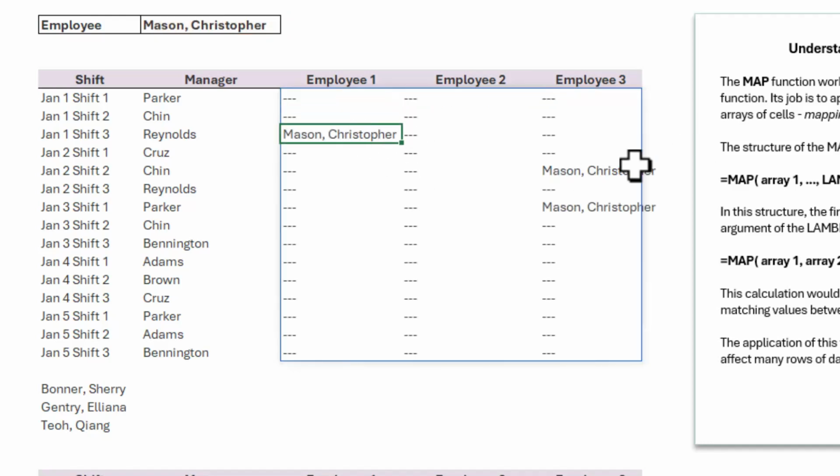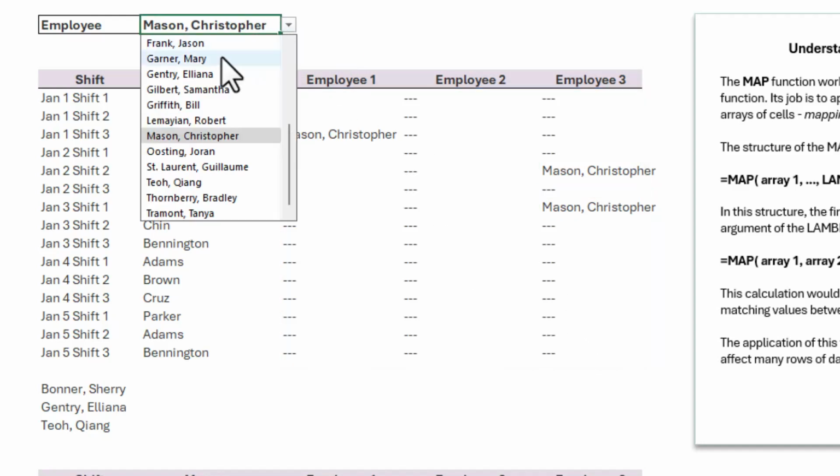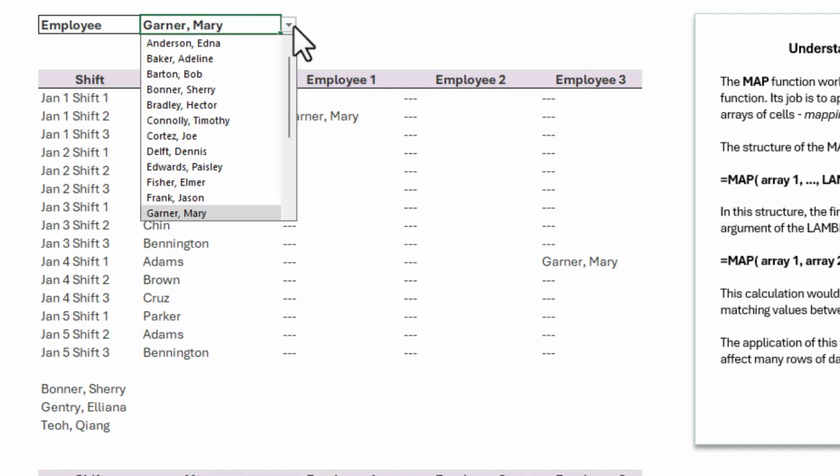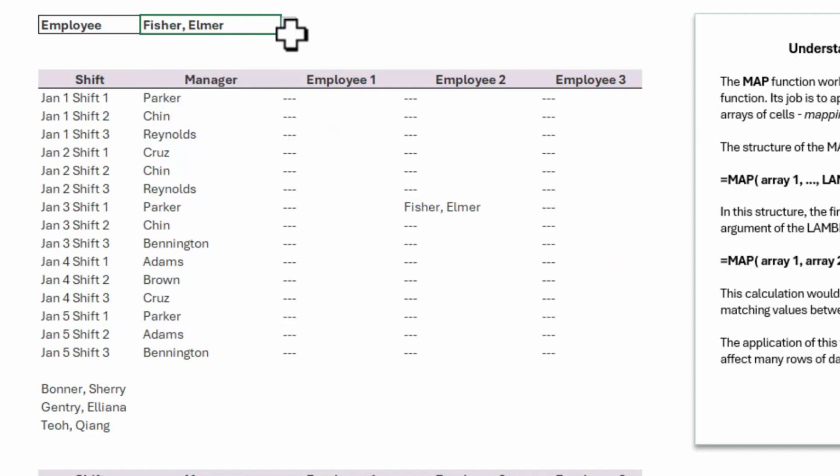All the instances of Christopher Mason show up in each of those different cells. And what's really beautiful here is if I switch to somebody else, it identifies that person. If I switch to somebody else, it goes through and identifies all the places where that person was.